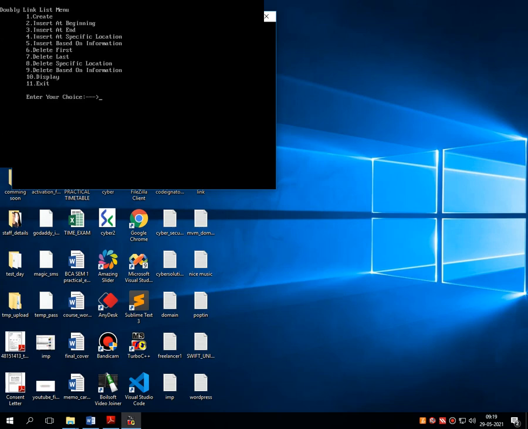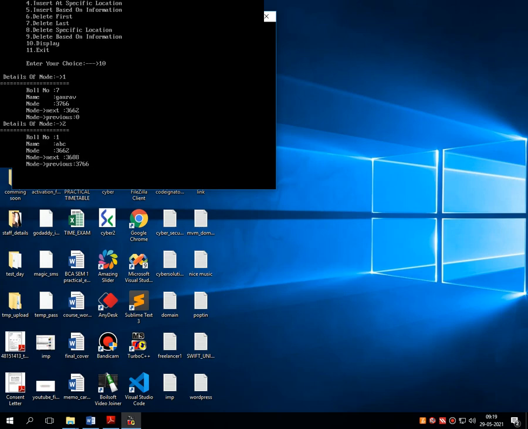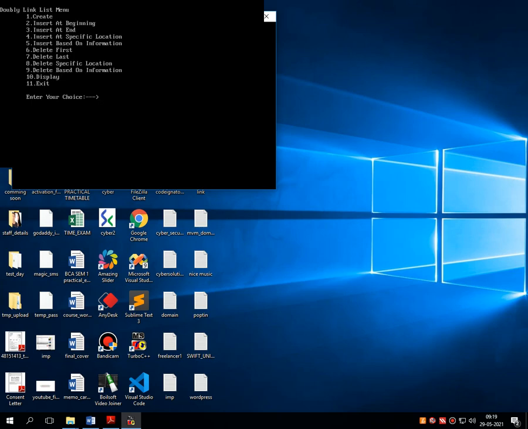Now suppose I am selecting insert at end. So the last node is MVM. After that, roll number 8 should be included. Suppose I am giving Rajkot, and I am displaying the information. First as it is, third, fourth, fifth, and the sixth one is the last node, where the next becomes 0 and its previous becomes the address of the fifth node. So insert at last is working.